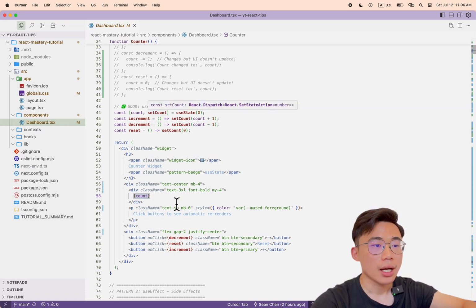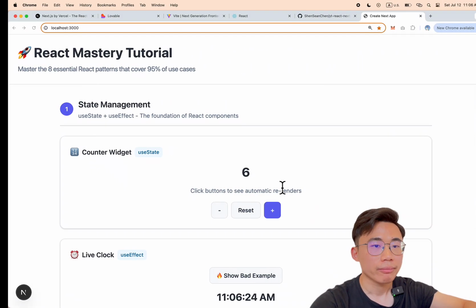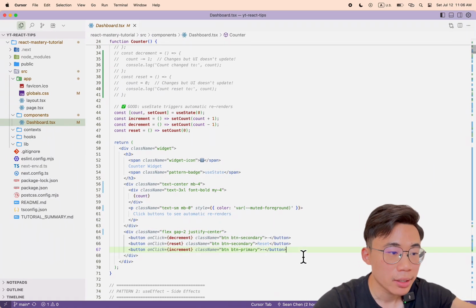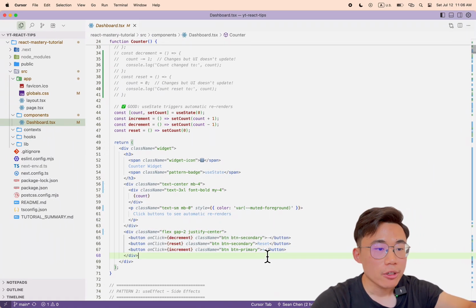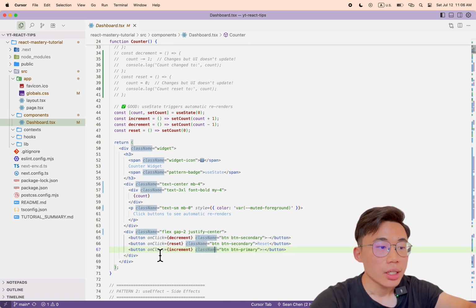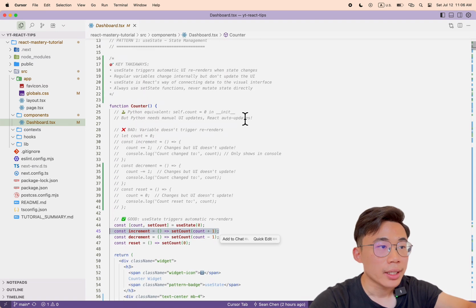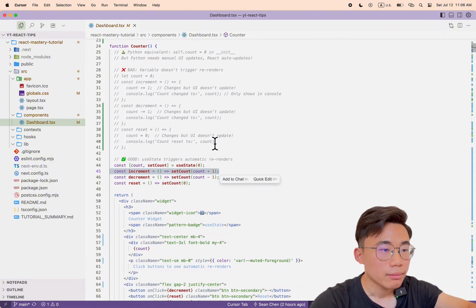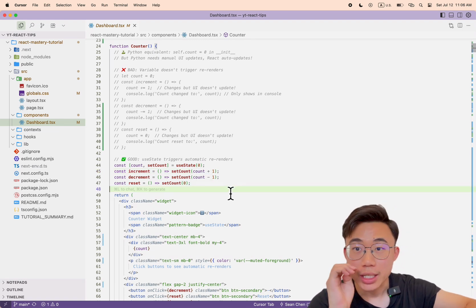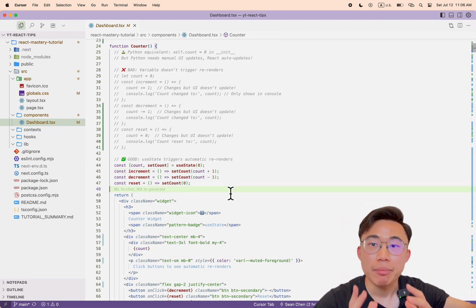And whenever I click on the button to increase, let's find out where the click button is. You see right here? Whenever I click on the plus button right here to increase, it's calling this function called increment. And this increment function is calling the setCount hook over here and saying count plus 1. This is the most basic concept in React, which is a state management tool.